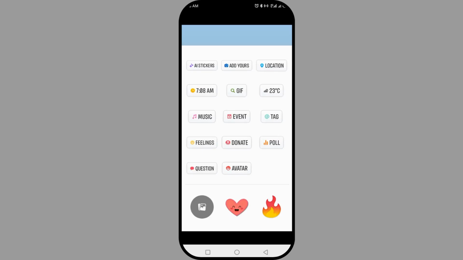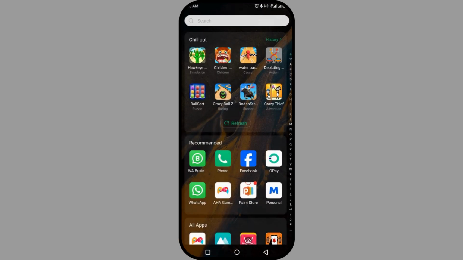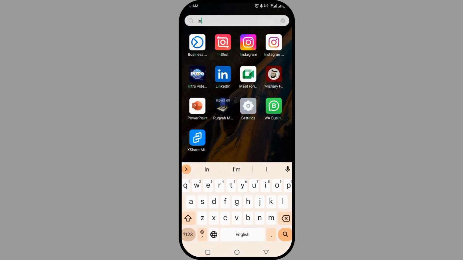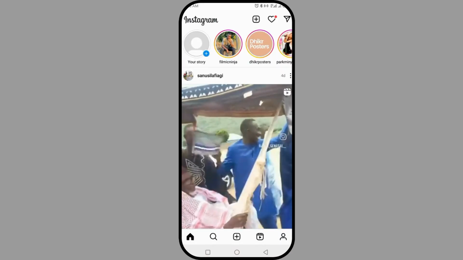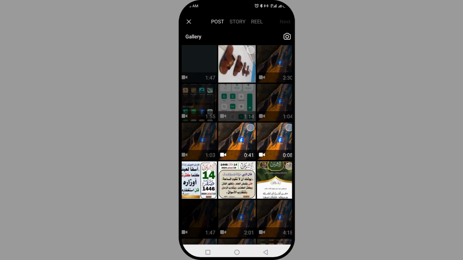Click on your sticker to see if there's a link, but there's no link sticker here. So you're going to go back to your Instagram. You go to your Instagram here and look. You are not going to use your Instagram Lite, so you're going to use your original Instagram. So click on your story. When you click on your story, this is it. Click on post story here. Click on post. Then go and choose the one you wanted to post.